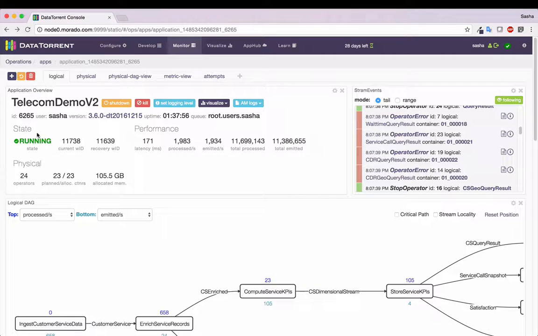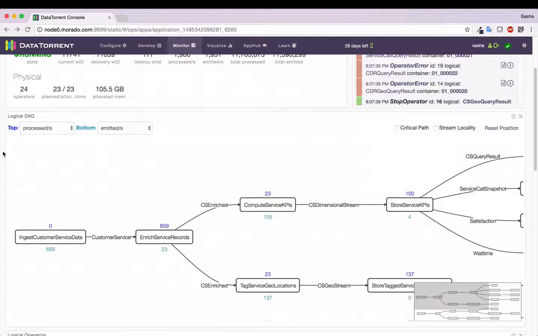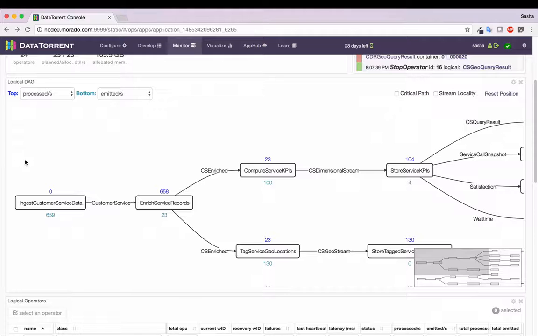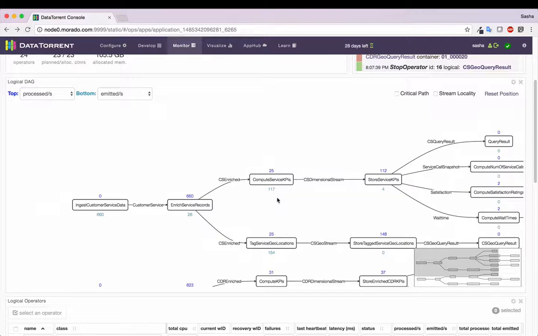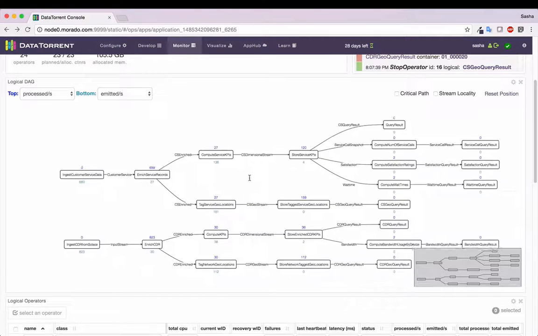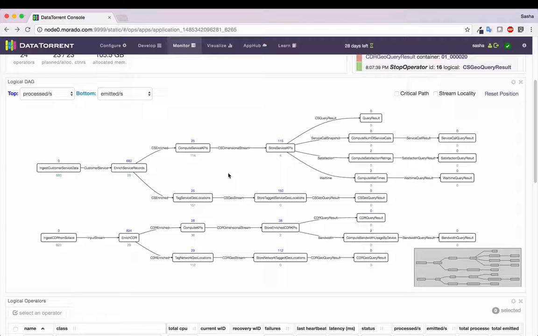Below the application overview, you will find the application logical DAG, which represents the functionality of how this application is constructed and laid out, including all the logical operators and all the streams connecting the logical operators. If we use the Option or Alt key and scroll up or down, we're able to zoom in and out on the DAG. Here we see the entirety of the logical plan presented in front of us.